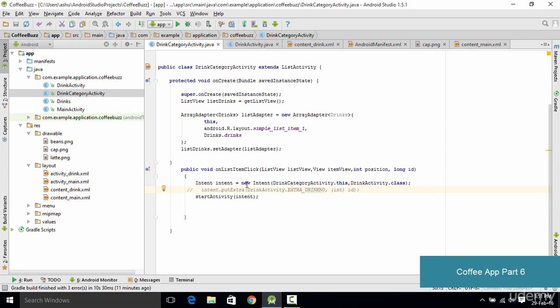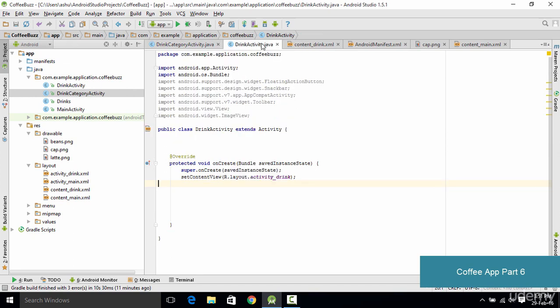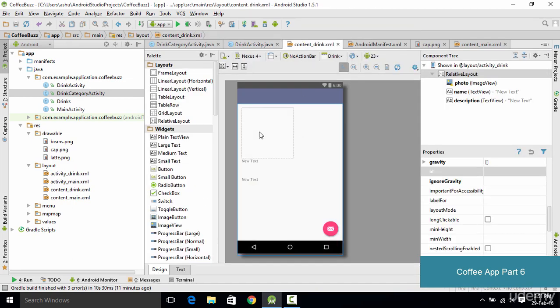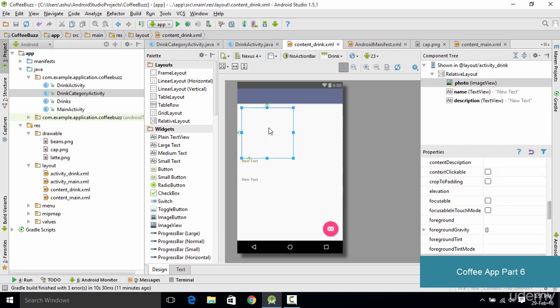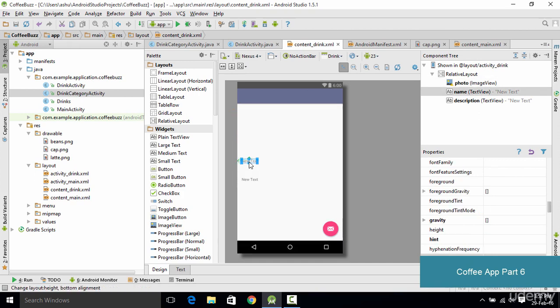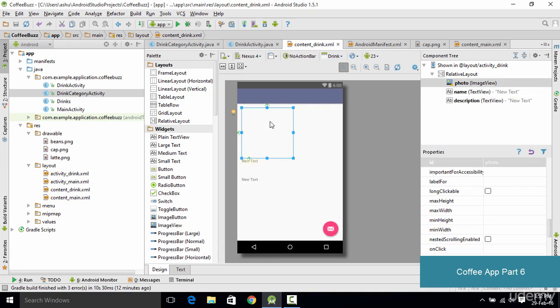So what we are going to do in this tutorial is design the final activity. If we switch to this drinkactivity.java, as you can see, this is the Java class and I've cleaned it up. I've created a new image view right here, which is going to hold the image of the product, and this text view will display the name of the product, and this one will display the description of the product. So let's go ahead and add an image to this image view.